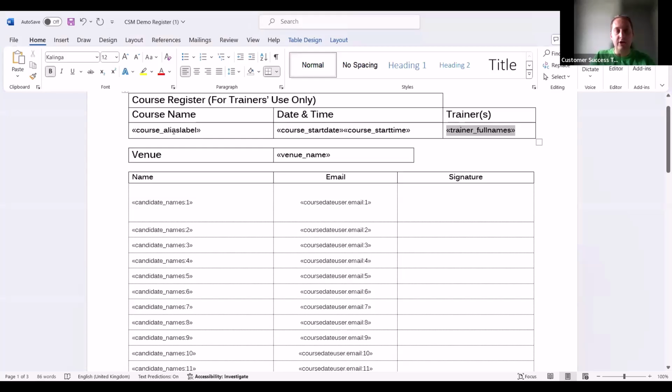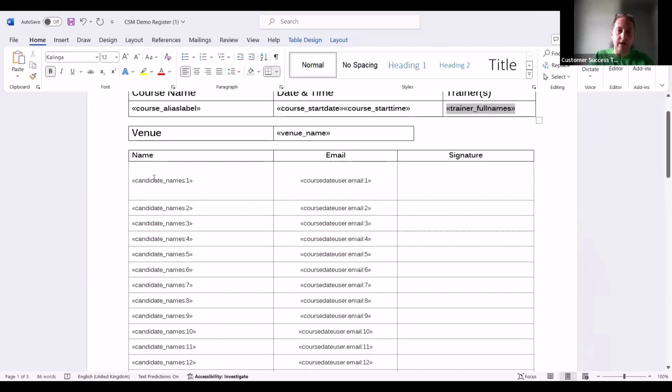We've got a knowledge base page, which gives you all the information that you need to know, which merge tags to use, how you can use them, and also how to insert them so they pull through correctly. And then, as I mentioned, this will pull through all the correct information relating to that course. Then we've got our candidate names, the email that we want, and then the space for them to sign in and give their signature.